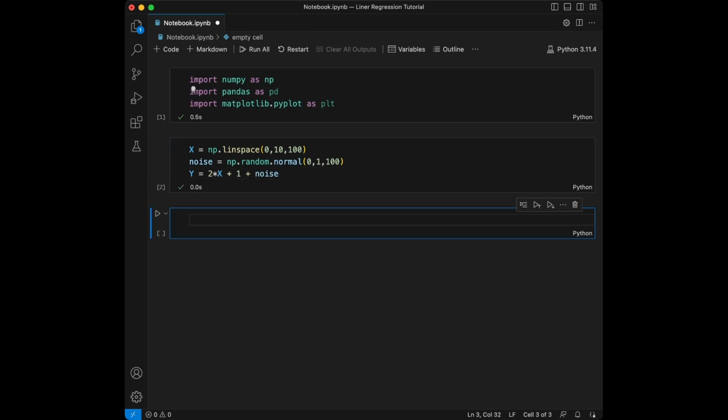Here we use the linspace function from NumPy to create 100 evenly spaced values between 0 and 10. We then generate 100 random noise values from a normal distribution using numpy.random.normal. At the last step, we create our dependent variable y by applying a linear equation to the independent variable x and adding the noise. Visualizing the data is crucial to gain insights and understand the relationship between variables.